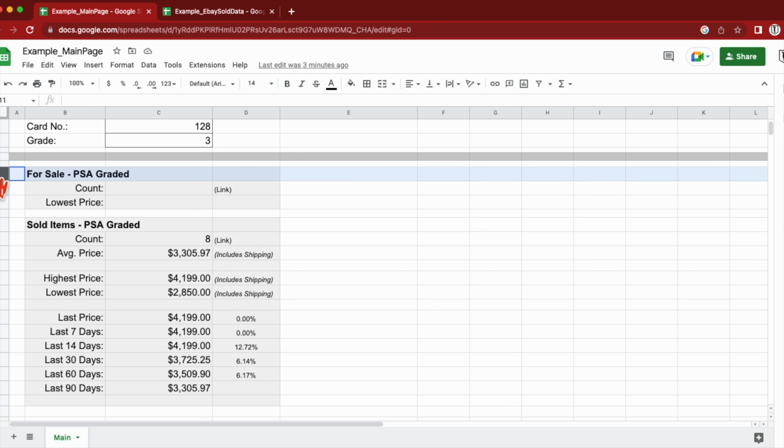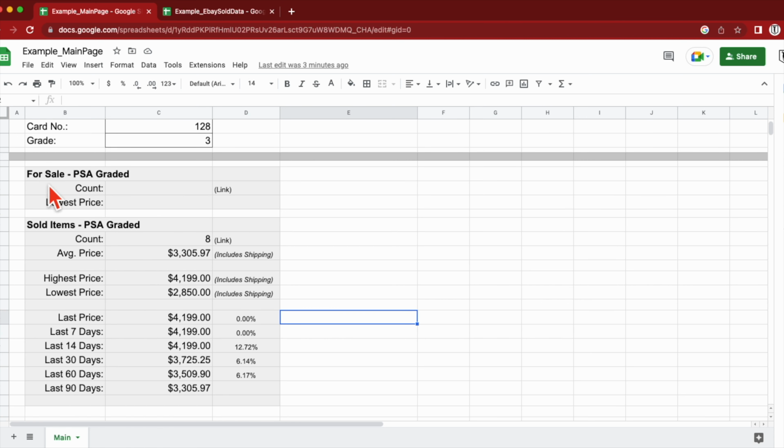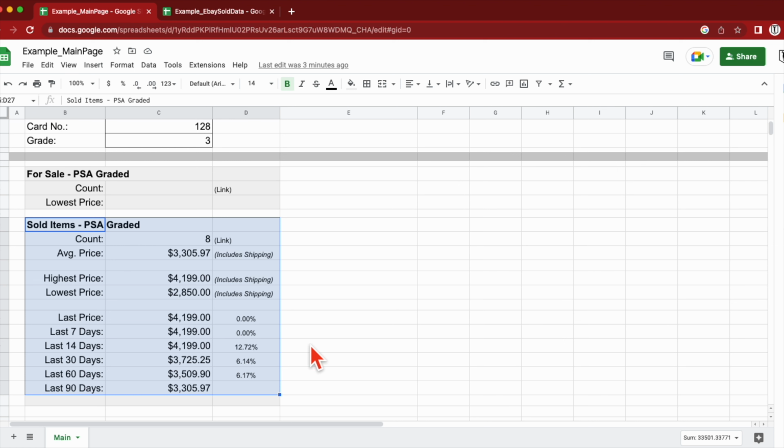I've also gone ahead and added in a couple of rows. If you don't know how to add a row, you simply right-click on the row number, and you can insert above or below. So I've opened up a few extra rows to fit in the for sale PSA graded information. I've also created these headers, right? So these will be the for sale or currently pending sale, and everything below here is now the sold items or completed items. Feel free to name them as you see fit.